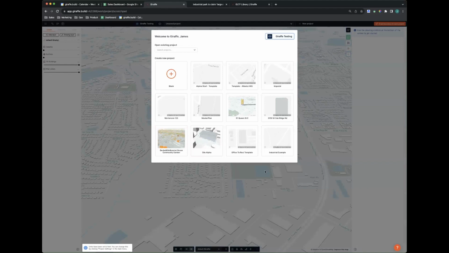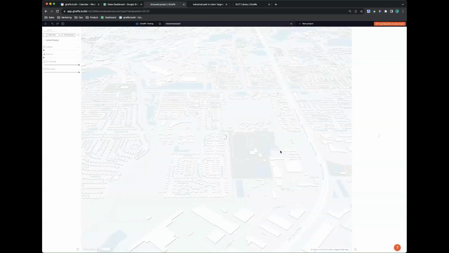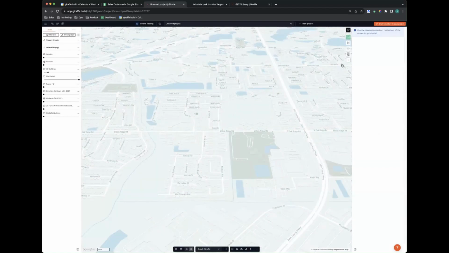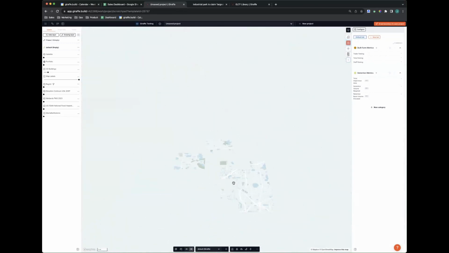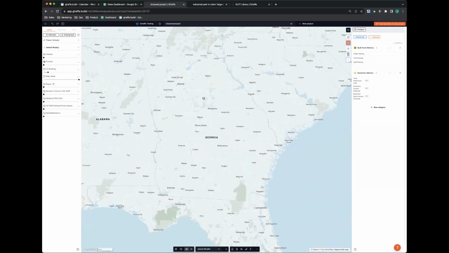Look at this industrial example. Perfect. So now I can say, all right, let's start from that industrial template. I'm going to do that, adds in all my data layers, adds in all my calculations, and I can move to any site that I care about. Let's go back up to Atlanta.